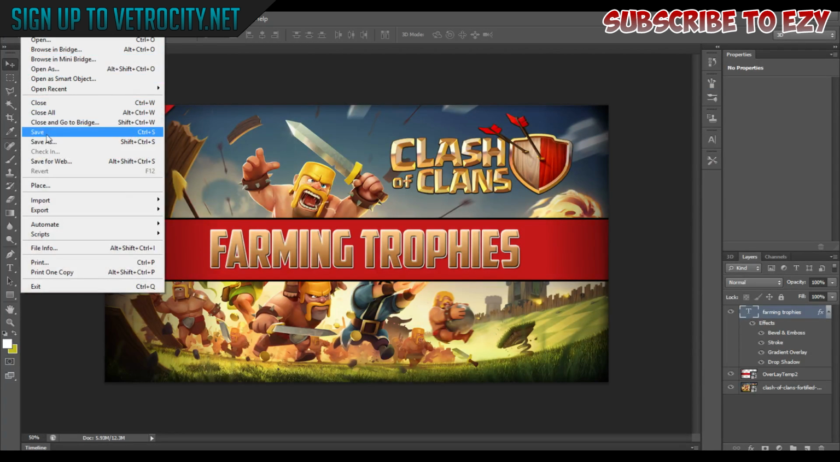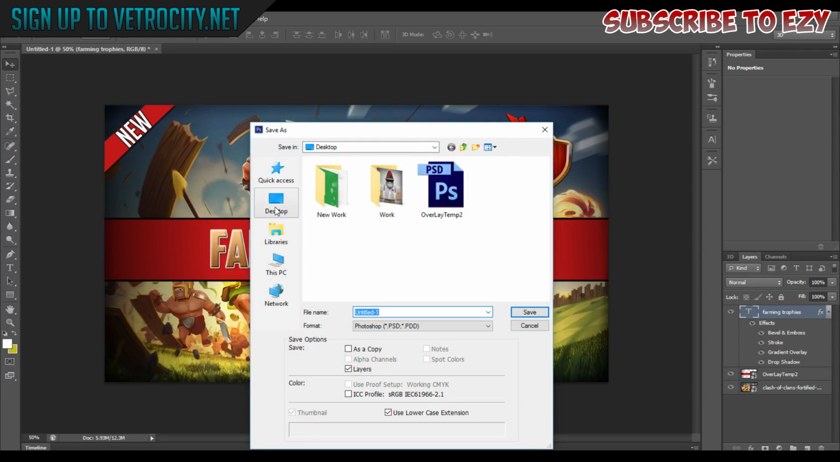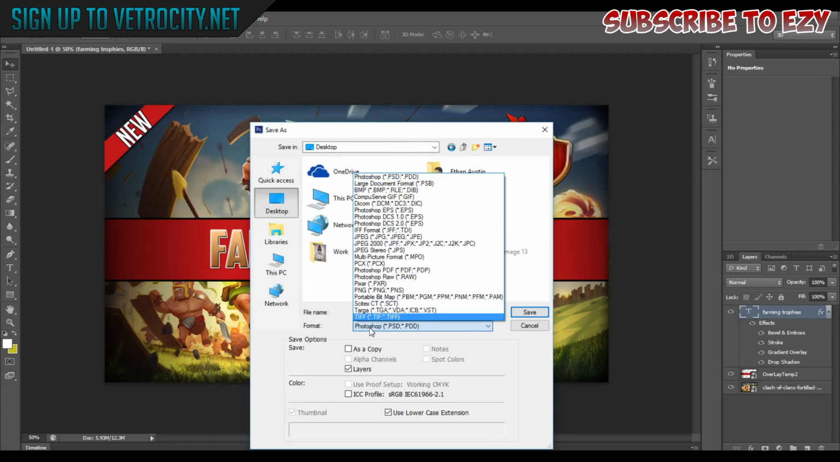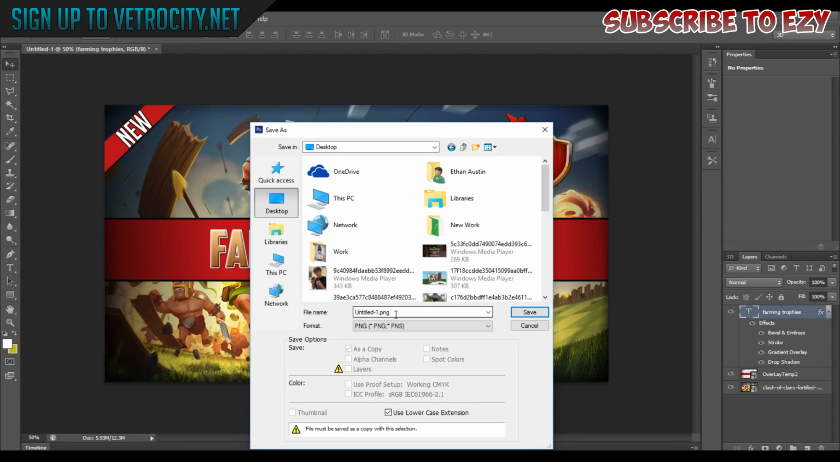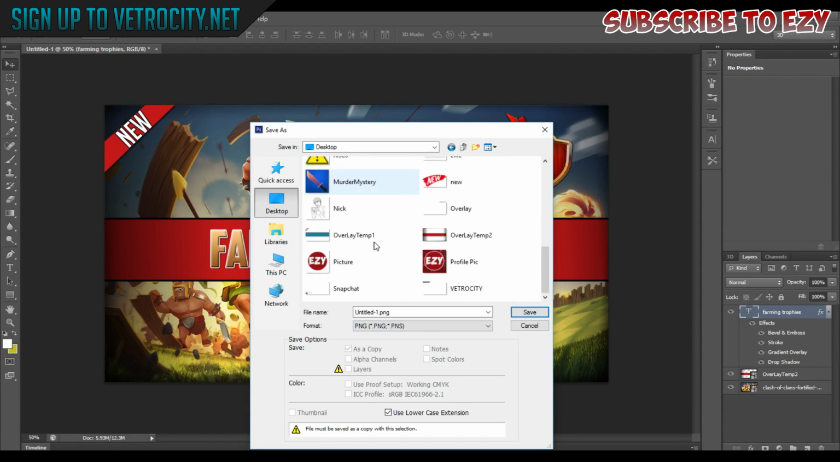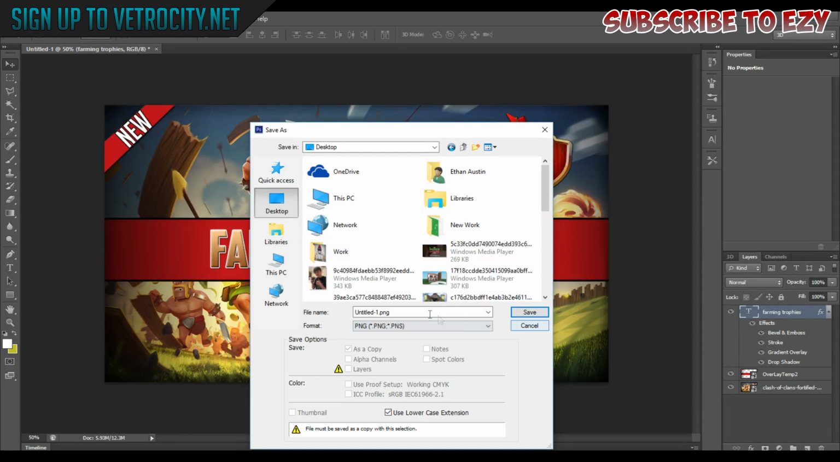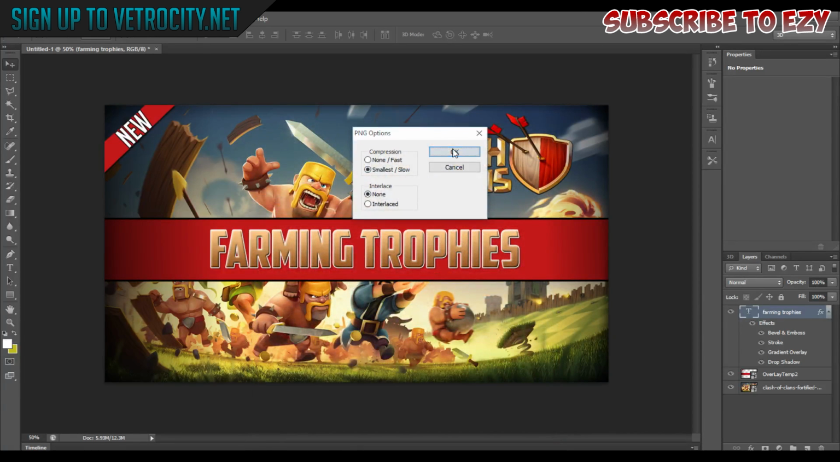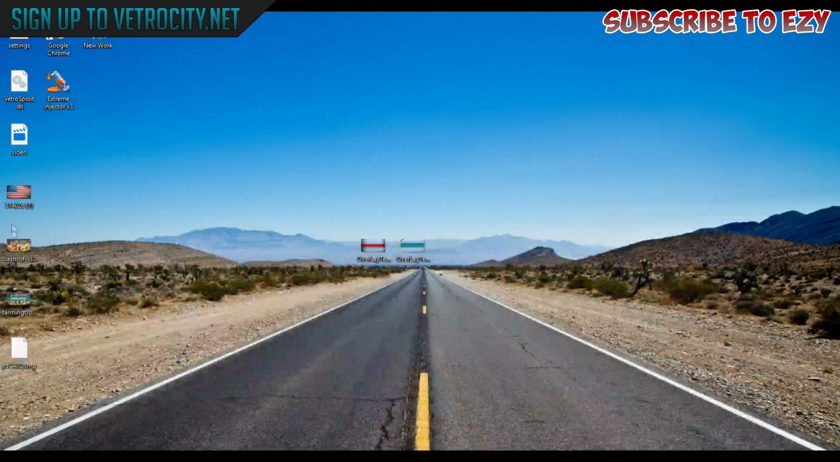So then basically you want to do File, Save As. I'll do Desktop, and then click on the Photoshop file type and PNG as well. I have a folder for all of my thumbnails, so I would just save it to that. So basically I'll just do Desktop, and I'll name it Farming Trophies 2. And save. Okay. Minimize that.